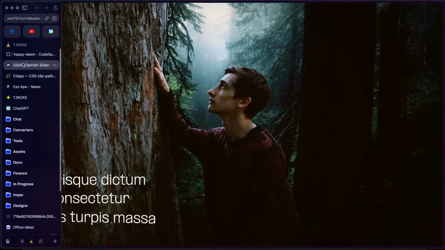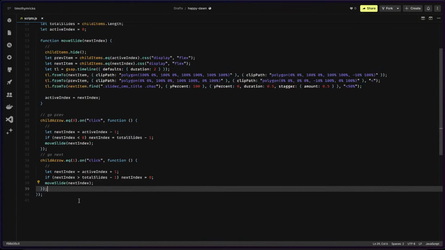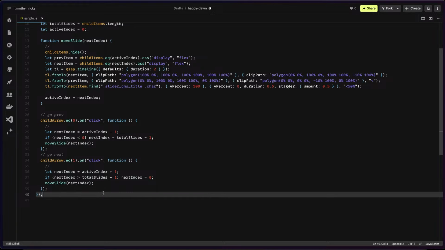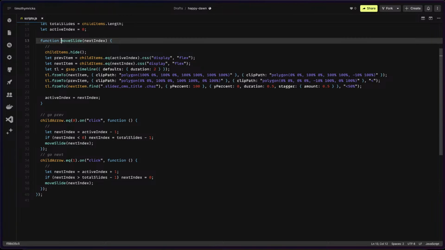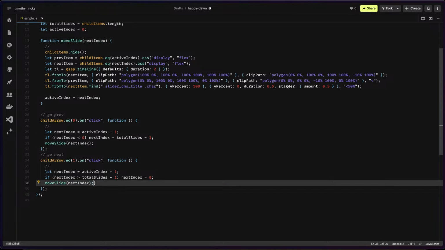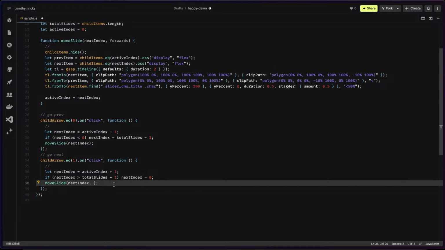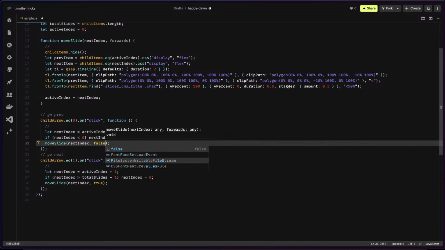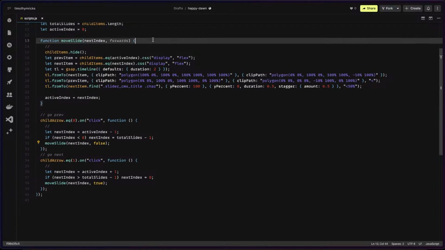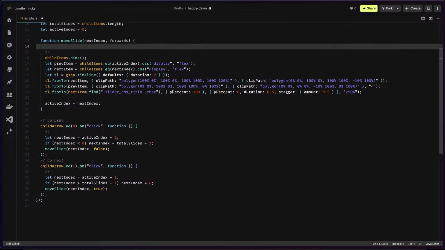So from there, what we want to do is if we're going previous, we want to change the direction the title's moving from. And to do that, in this slider, move slide, we're already passing in the slide we want to go to. Let's also pass in if we're moving forwards. And so in this case, going next, forwards would be true. And in this case, when we're going prev, forwards would be false.